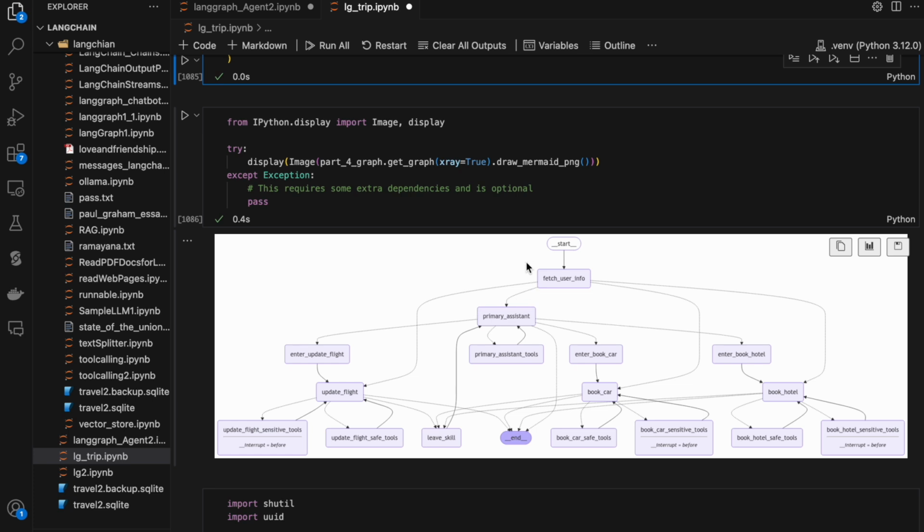Start, go to the fetch user, then the primary assistant. The primary assistant will navigate which assistant to go to, whether to go to the primary assistant tools, which will just search the internet, or to the flight booking or car booking or this one. Inside which we have the safe tools, sensitive tools, and leave skill. Leave skill means go back to the primary assistant. So the leave skill is connected to each and every one of the secondary assistants.